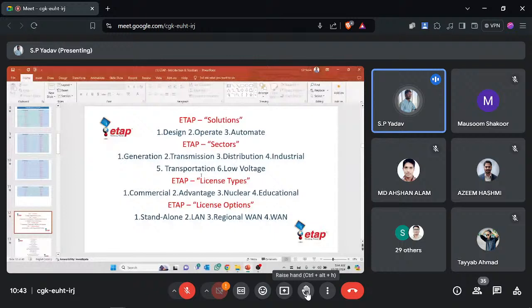The third one is for nuclear atomic energies, and the fourth one is the educational license. Those we can see in your universities and colleges, specifically in the power system part. Furthermore, the final one is the ETAP license options which we have here.